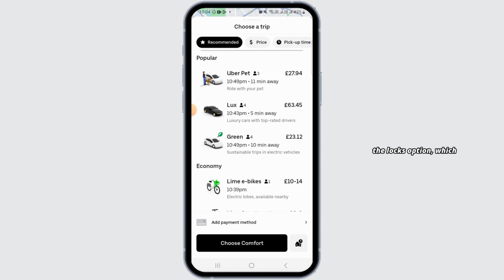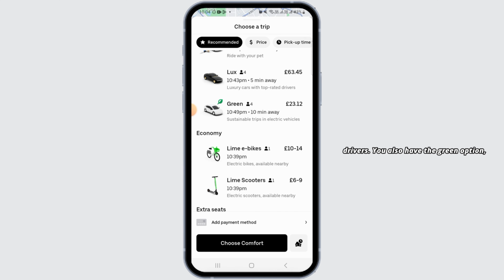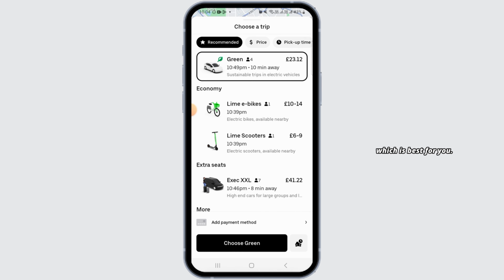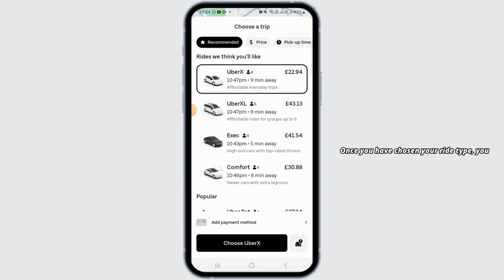You have the Lux option, which offers luxury cars with top-rated drivers. You also have the Green option, which provides you sustainable trips in an electric vehicle. Now, all you want to do is explore these options and select the one which is best for you. Once you have chosen your ride type, you can review the fare estimate and see your pickup location. If everything looks good, tap on the Choose option.